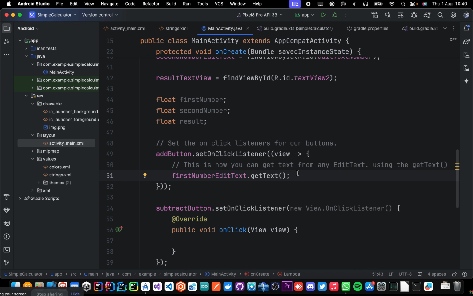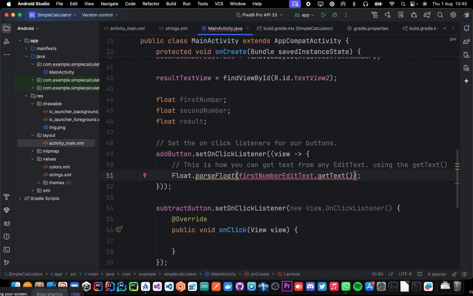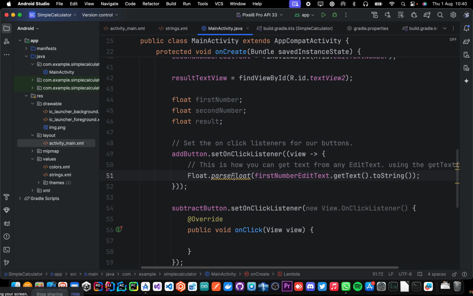And what you can do is now convert the text that you have got into a float. So you just write capital F Float dot parse float. As the name says, it will try to parse a float. Then get text dot to string. Yeah, you have to use the dot get text dot to string. So it will try to parse the float from the edit text.